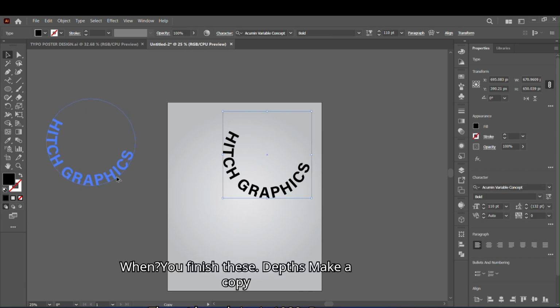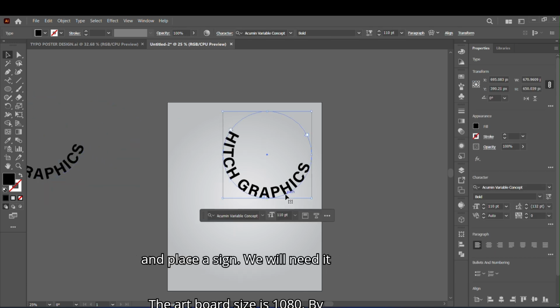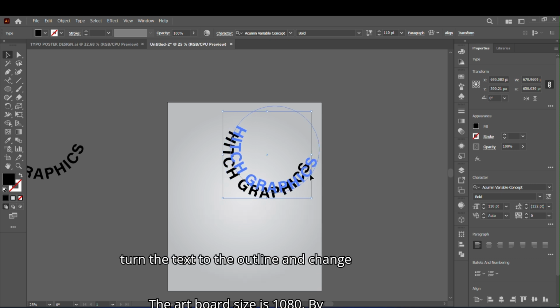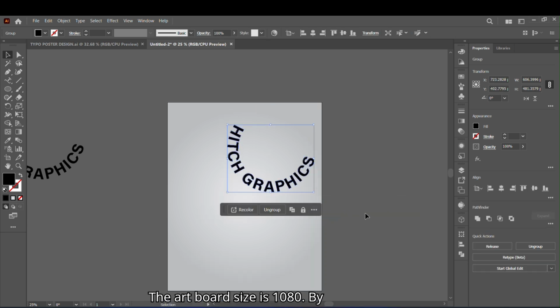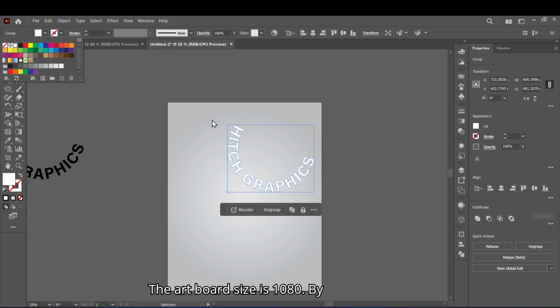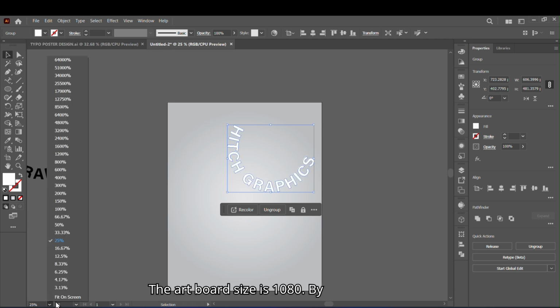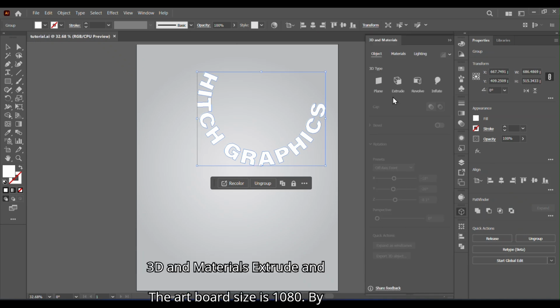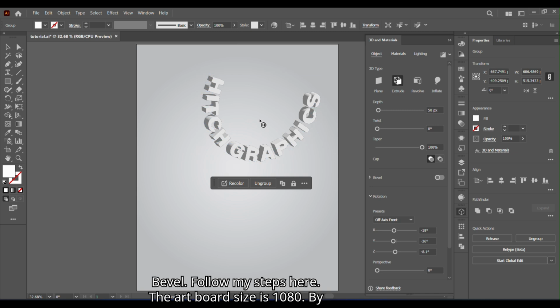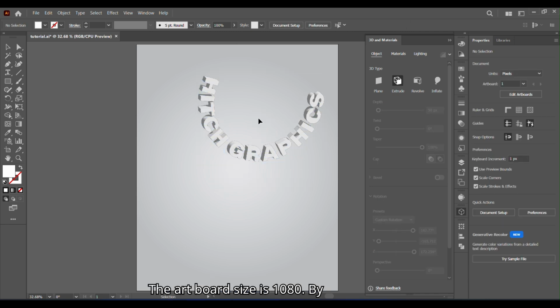When you finish these steps, make a copy and place aside. We will need it. Turn the text to the outline and change its color to the white. Go to the Effect menu, 3D and Materials, Extrude and Bevel. Follow my steps here.